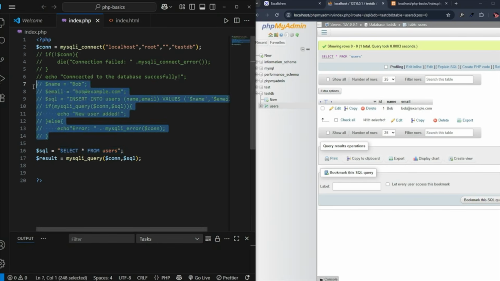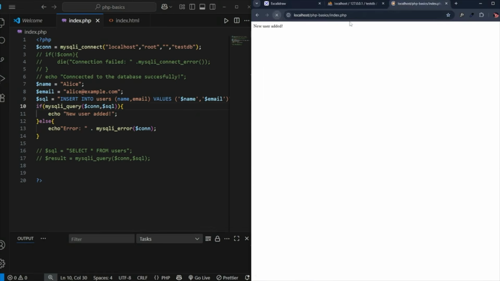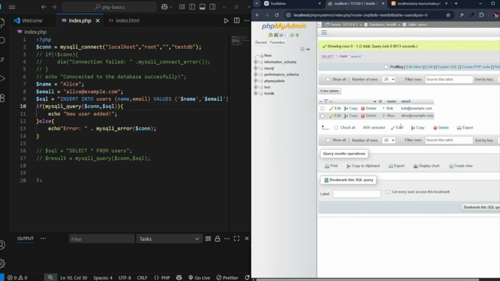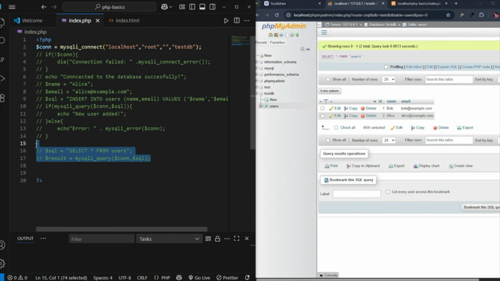So suppose, okay, let's comment this. Let's say we have Alice, and then alice@example.com. Okay, and if we run this and refresh this, we should have Alice. Okay, suppose we have two rows of data, right? Now what select returns is rows of data, that is rows of information of our database.